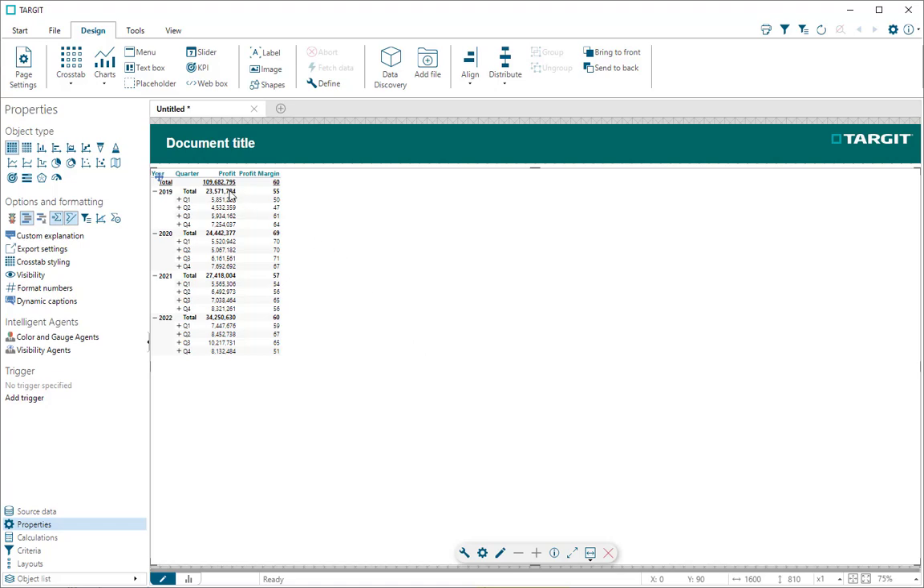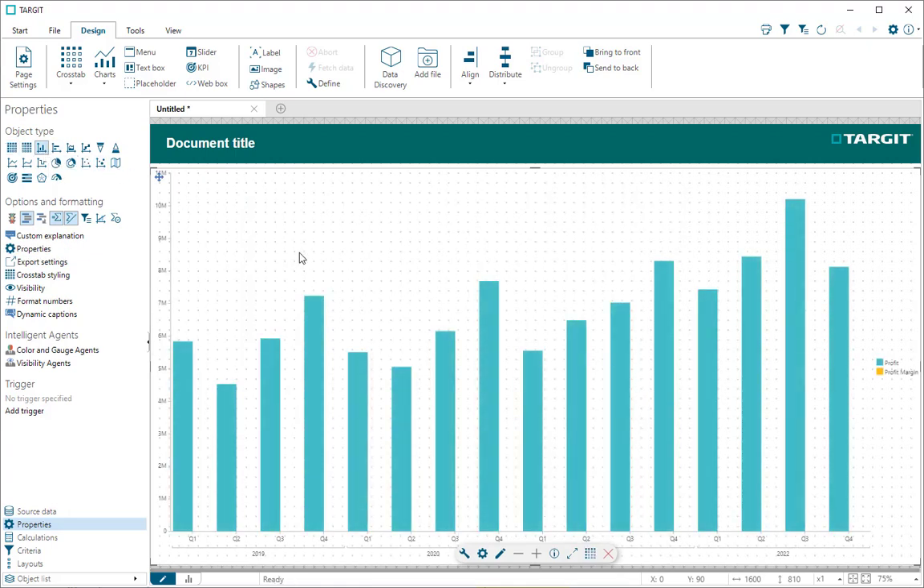In this cross tab, I got two measures, profit and profit margin, and notice that profits are in millions, profit margins are between 0 and 100. If I turn this one into a column chart, we'll see a common challenge here. We can see the profit columns, but not the profit margin columns. They're actually here, but we just can't see them because they're so small.